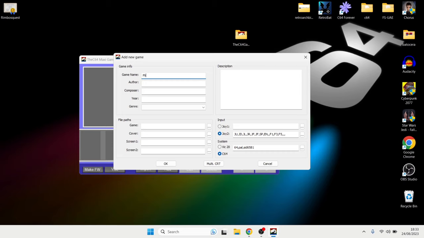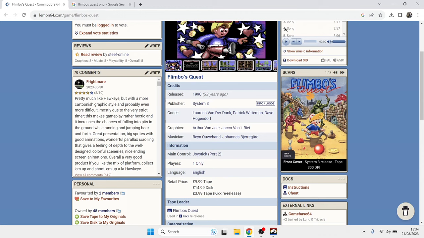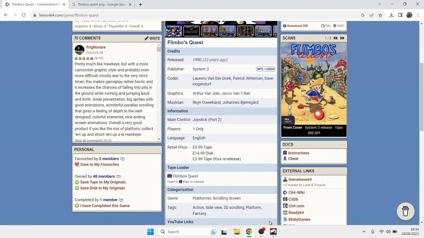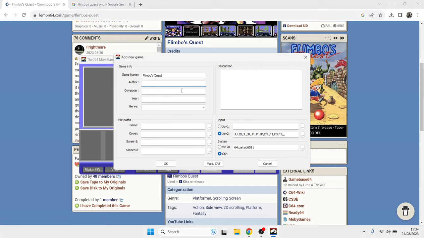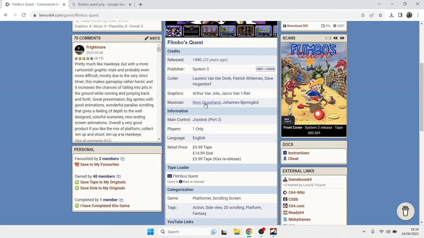And the author and composer. Now, if there are specifics you want, I recommend going over to Lemon64. So we're on Lemon64 and everything is pretty much here what we need. So if we refer back to this tool just here, the author of this game is likely under the coder. So we got three authors or coders. So just copy and paste that and put that into your author section. And the composer for Flimbo's Quest is obviously under musician. So I'm going to just copy both of these names, copy, and then just simply paste this into composer.